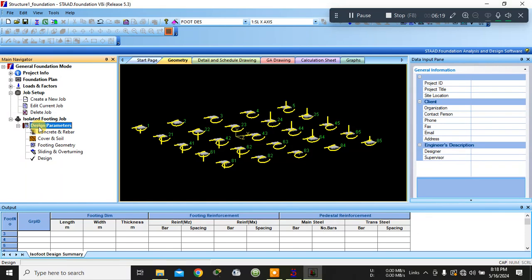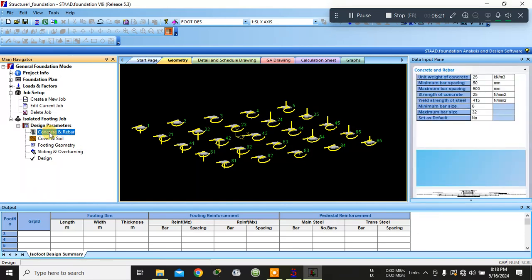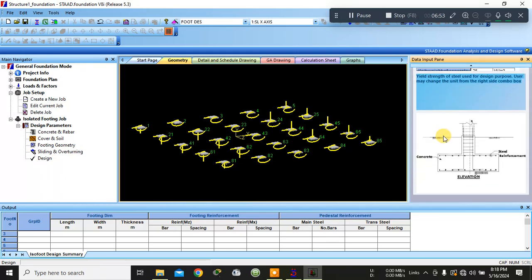In the design parameters, you can go to the concrete and rebar. Here you can set what is the unit weight of concrete, 25, okay. Minimum bar spacing 50, maximum bar spacing 500, strength of concrete as 25. So let me keep the strength of concrete, that is what concrete I will be keeping, strength of concrete as M30, and yield strength of steel as 500, Fe 500. Okay, done.